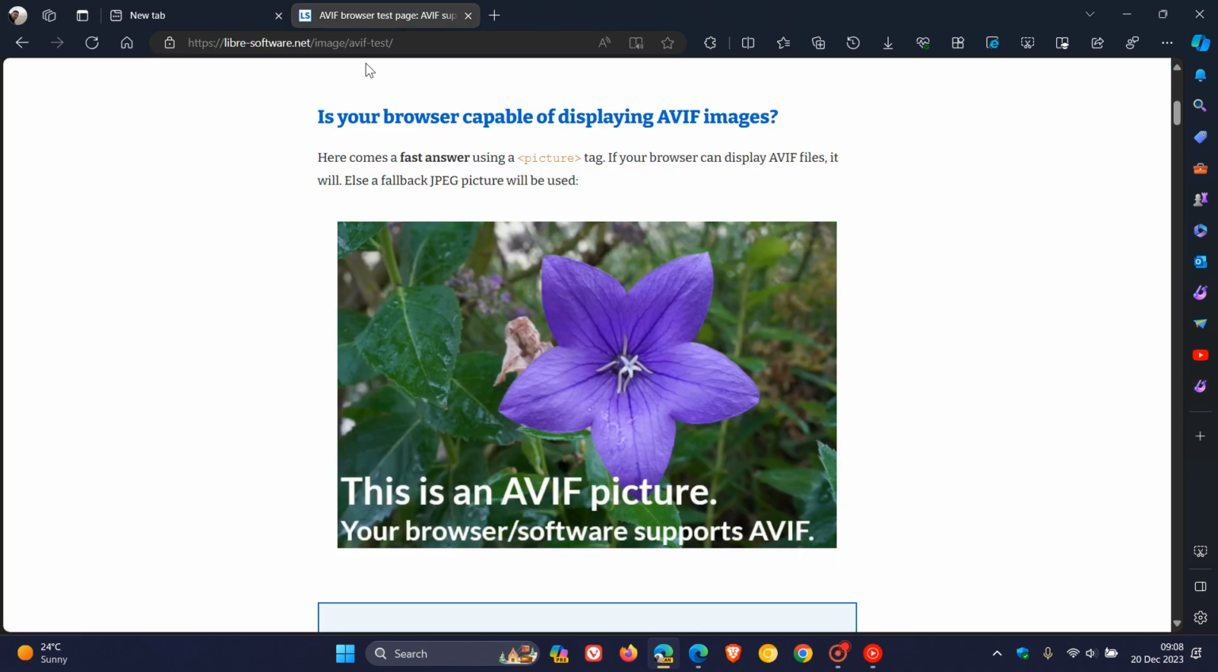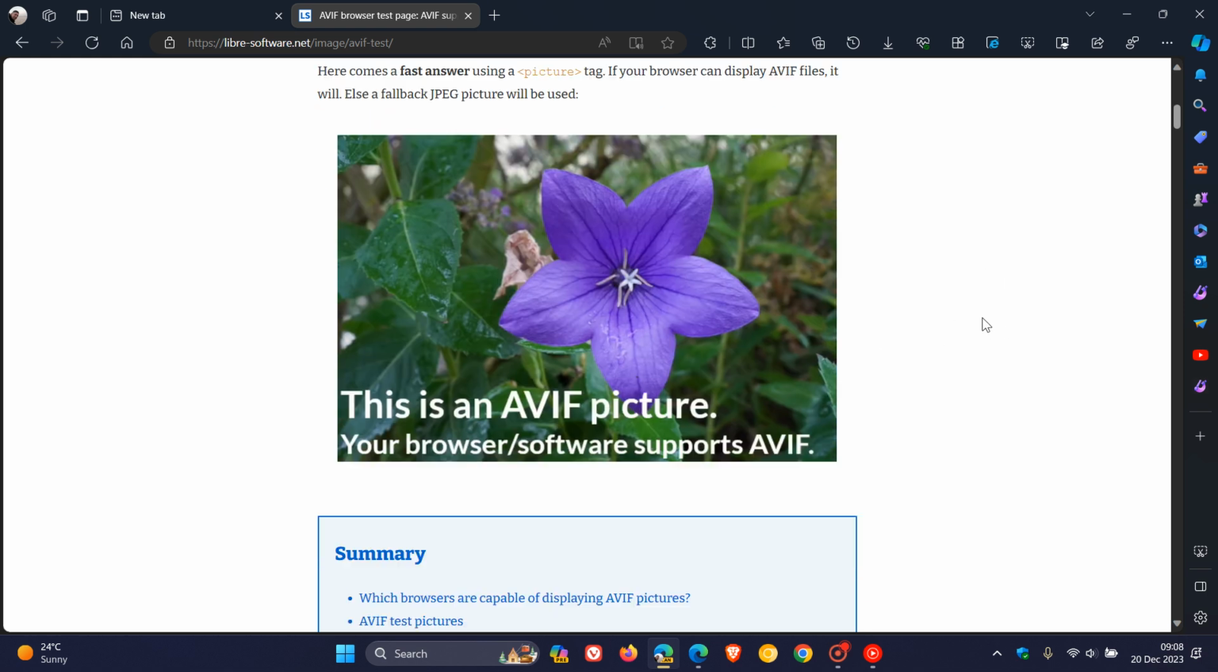And if we head over to a test site where you can see if your browser does support the image format, here you can see this is an AVIF picture. Your browser supports AVIF. So there we go. That has finally made its way now into the preview versions of Microsoft Edge.